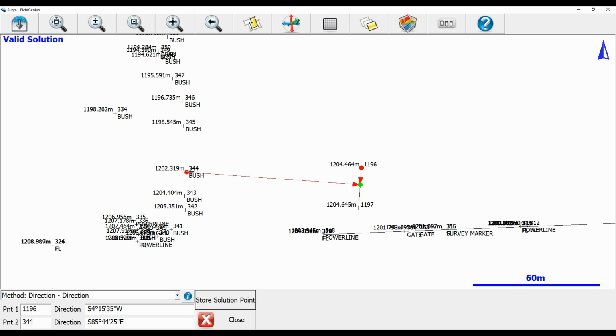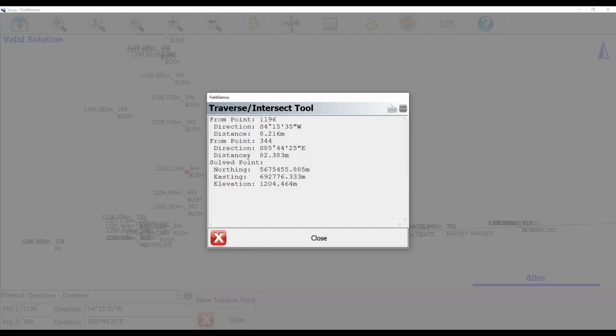You can see here, I get the intersection on the line with a solution point. I can store that solution point, or if I hit the info button here, you can see from point 344, I get a distance of 82.383 meters.